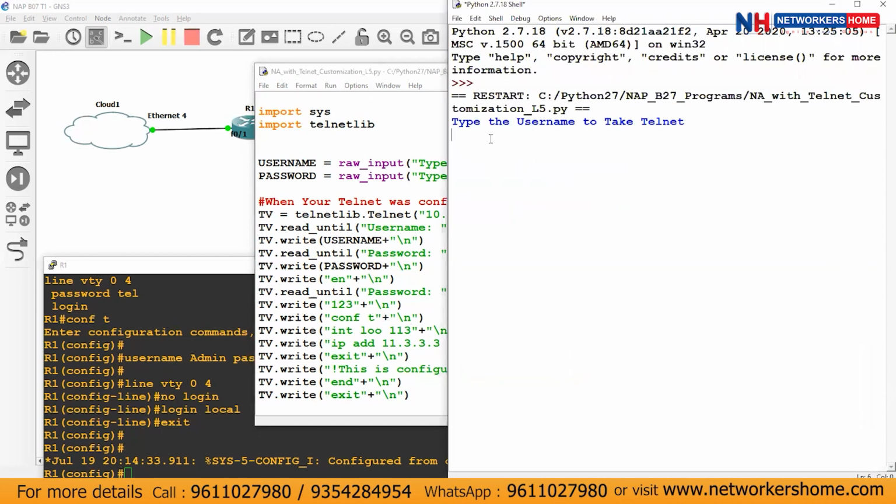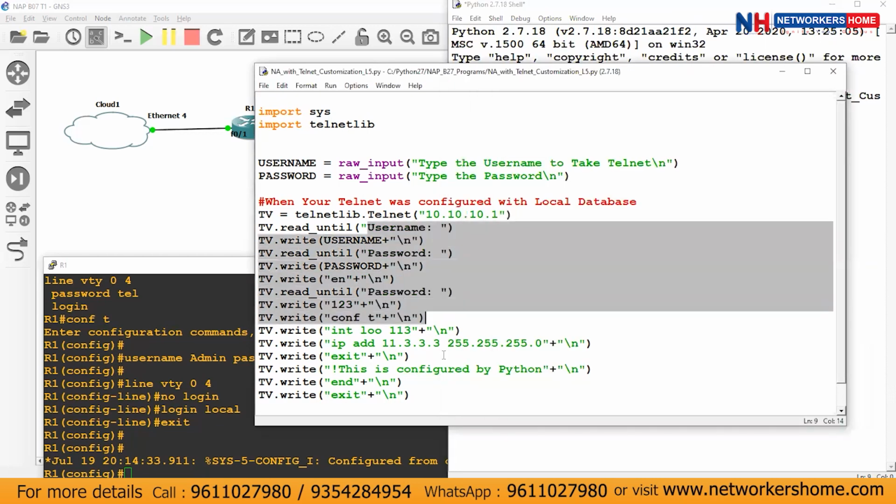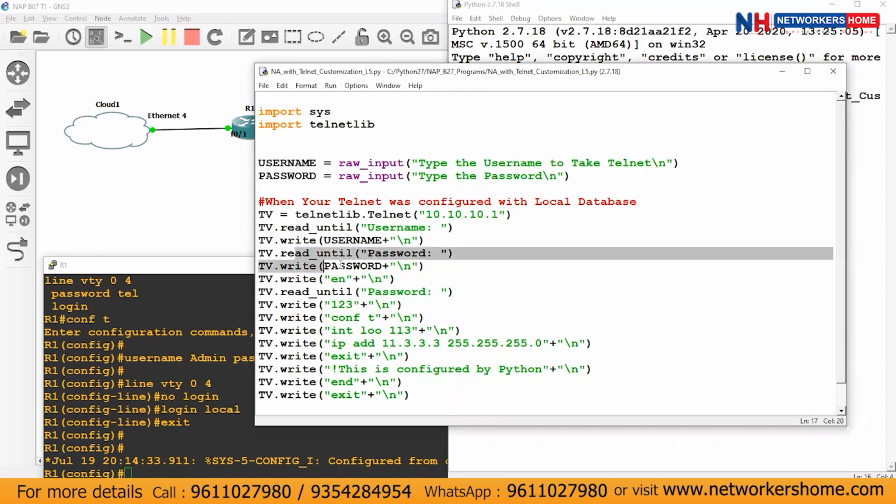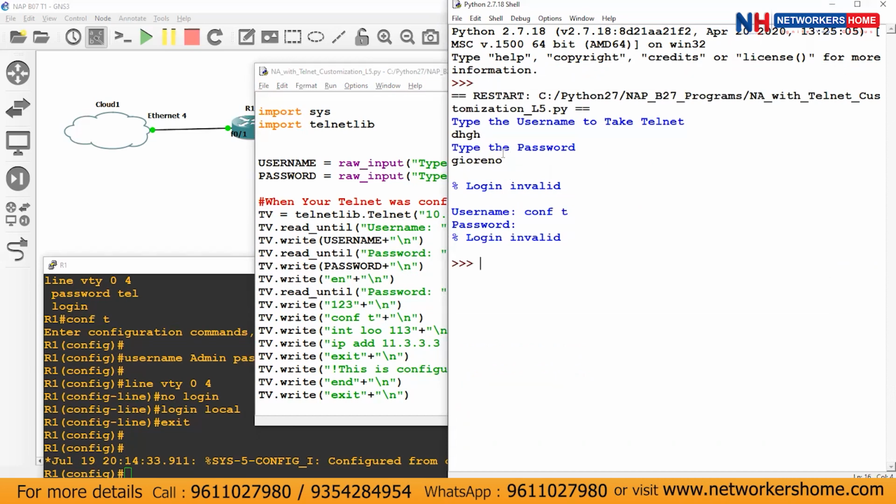So you can see it is asking now: type the username to take telnet. So let's say the username is, I'm typing wrong right now. Intentionally I'm typing wrong, anything. Now it is asking for the password. I'm typing anything. So what happened? It will not be able to take telnet, obviously. Now this username and password will not satisfy this condition, so my script will get stuck here. And you can see in the background it will try, you know that. Multiple times we try. If we do not put the ID and password, it will wait. So you can see login invalid.